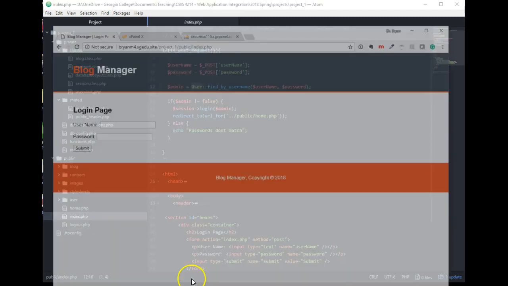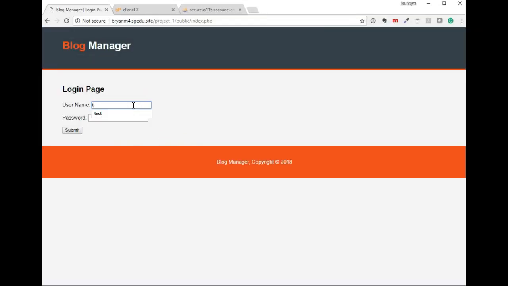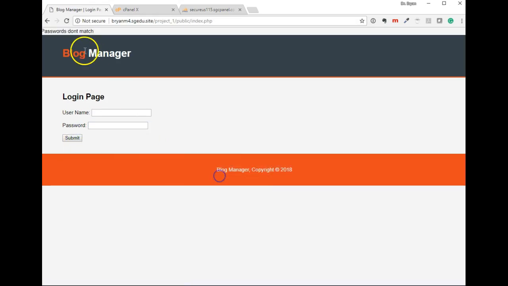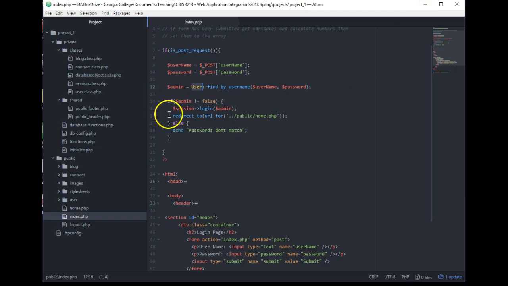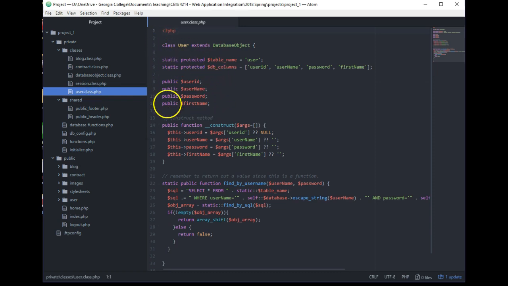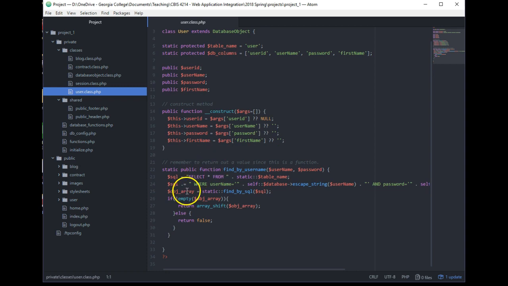Okay, and let's see if that works. So if I type in, I think it's test and something random, it's going to come back and say, hey, your passwords don't match. Not super great. It should pass it out here, but that I don't care. Okay, it's working. So let's look at this function. Okay, and remember, it's going to be in the user class. So we click on user class. And here's our user class we set up last time. And down here in the function area, we just need to add this one function.